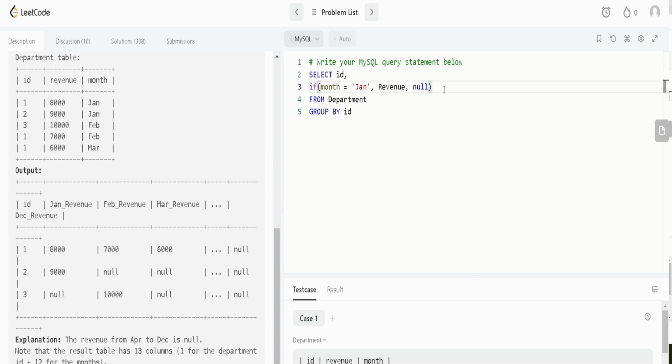So now, what we're going to do is name this, and we're going to do as Jan revenue. And we're just following the cases that they provided to us in the return statement.